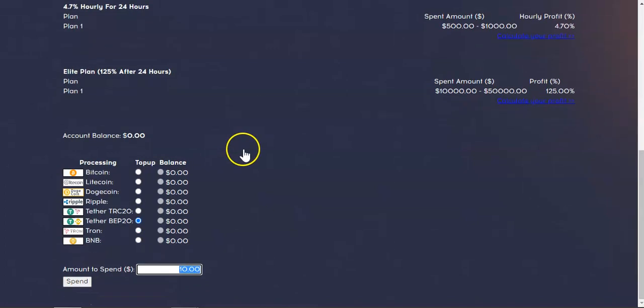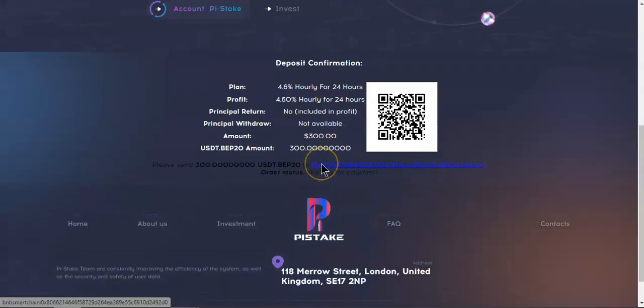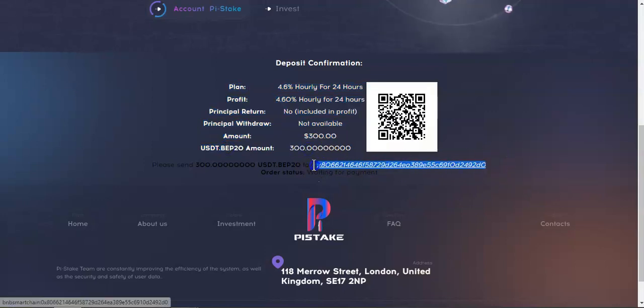336. So let's go 300. Let's go 300 right there. We're gonna hit spend. Now it will give us the confirmation. The plan is going to be the 4.6 per hour for 24 hours, and the amount that I'll send is 300 bucks, and the token is USDT BEP20. Now all I have to do is copy this address, go to my MetaMask and send the funds.